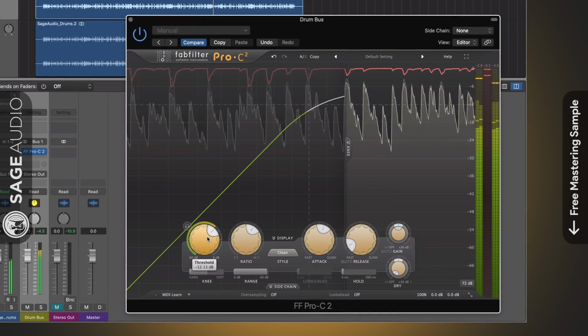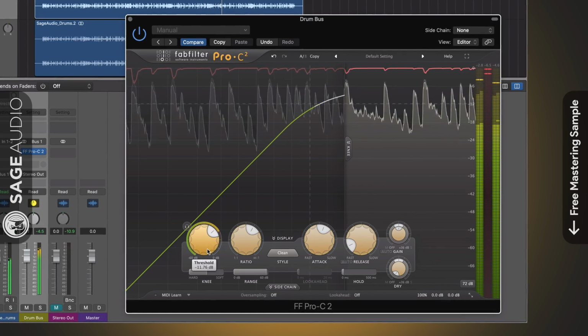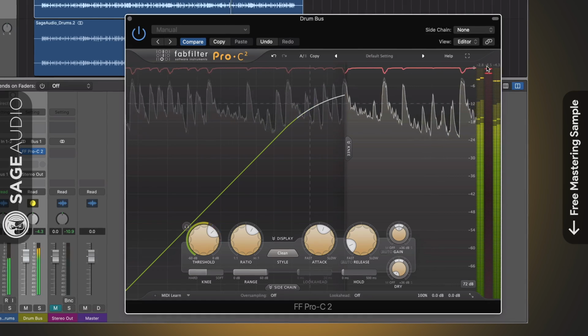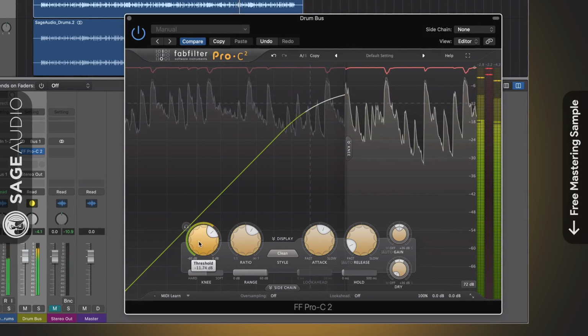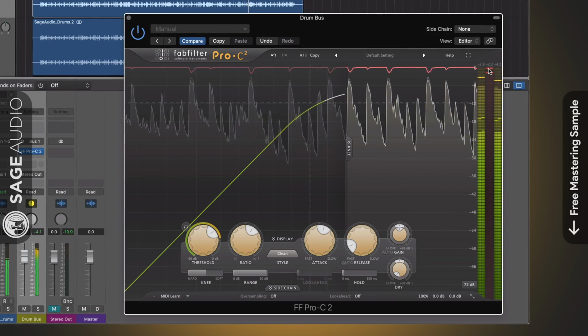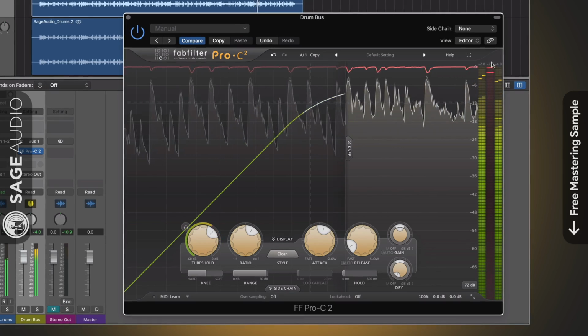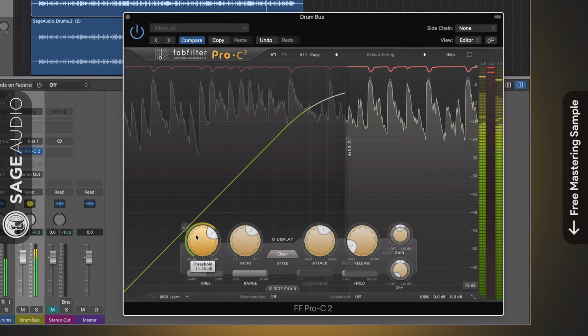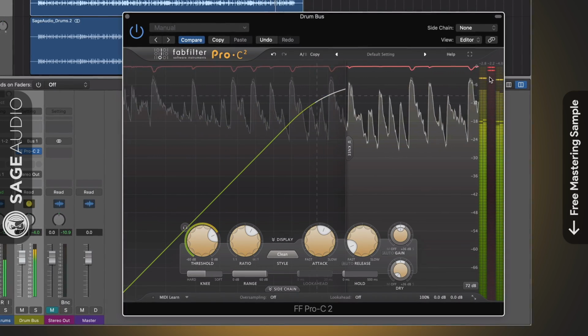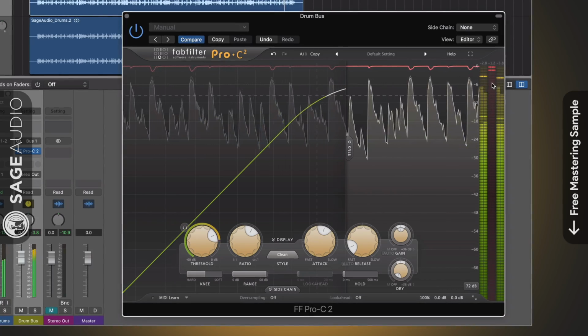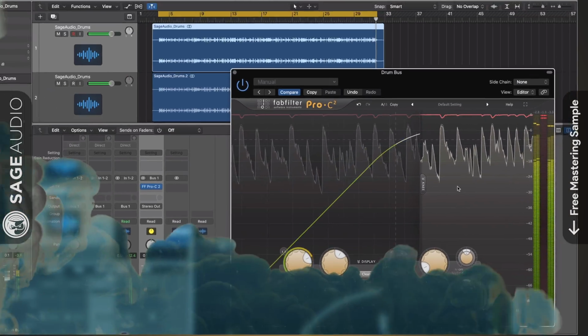If you compress too heavily, then your compression will be noticeable and you won't create an impressive, controlled sound. As a rule of thumb, try to compress between 3 dB and 6 dB of your drums, and possibly even less, depending on the performance and how much your drums have already been compressed. Let's take a listen to this effect.